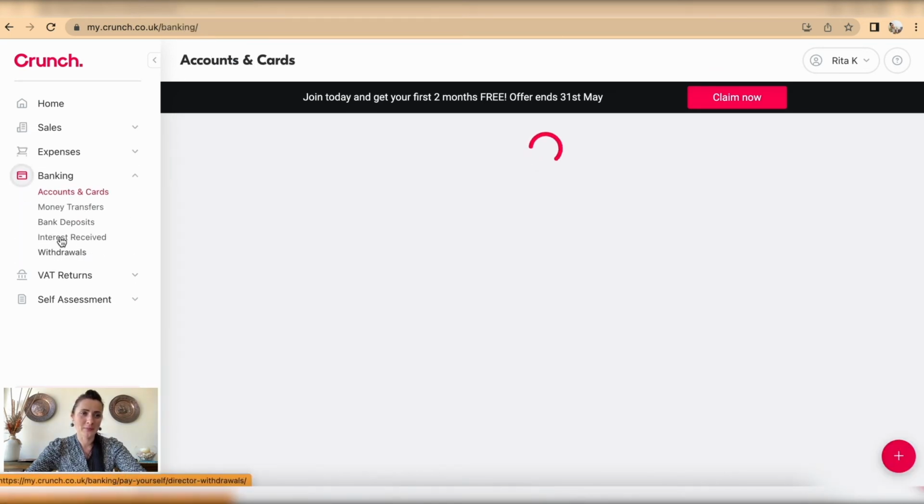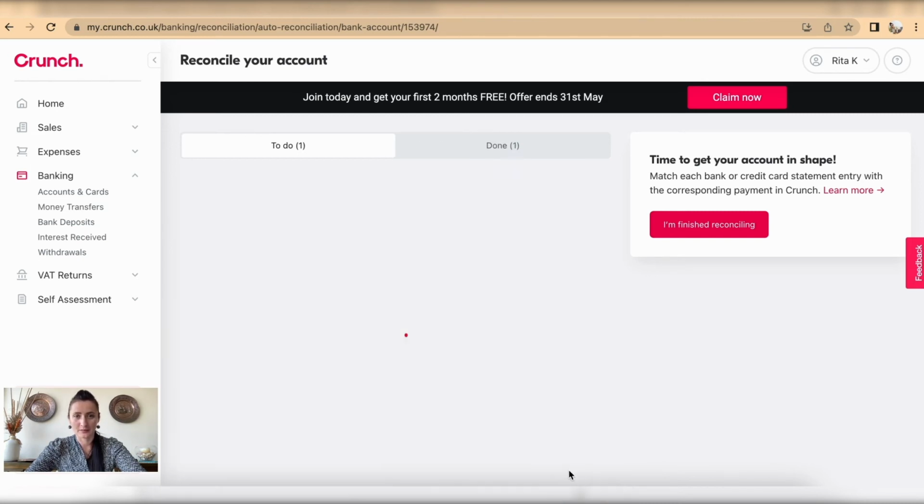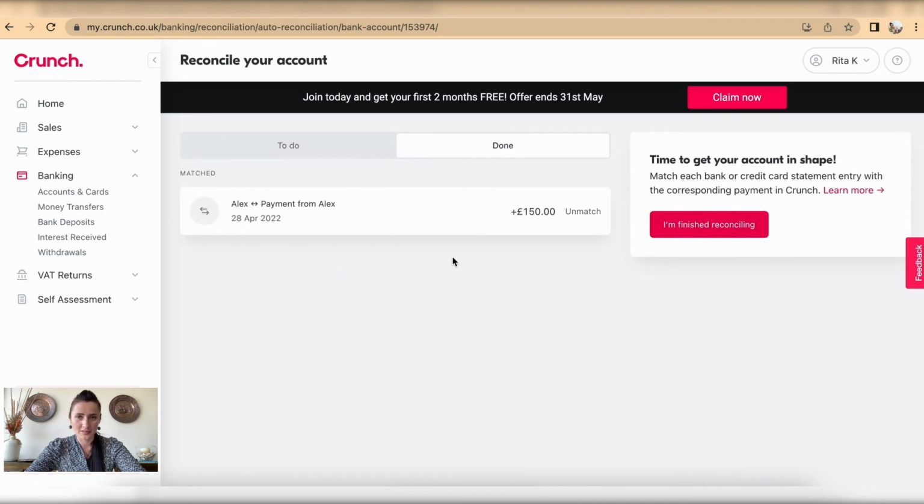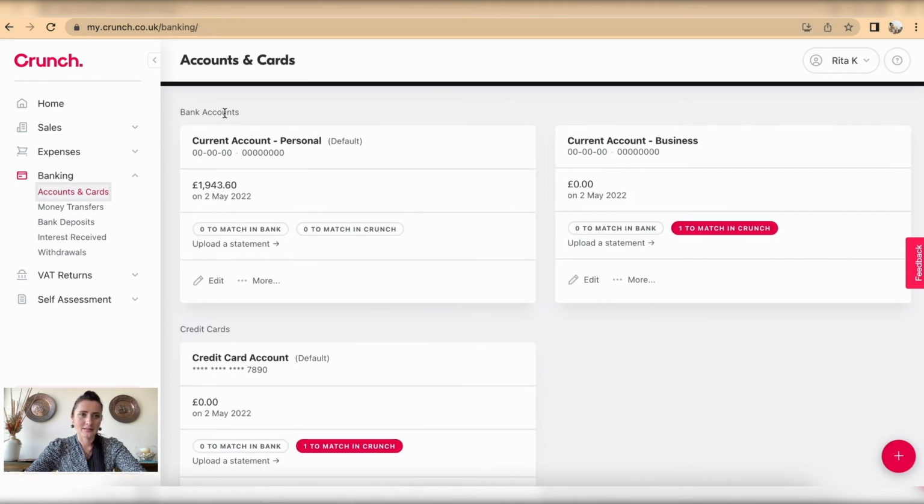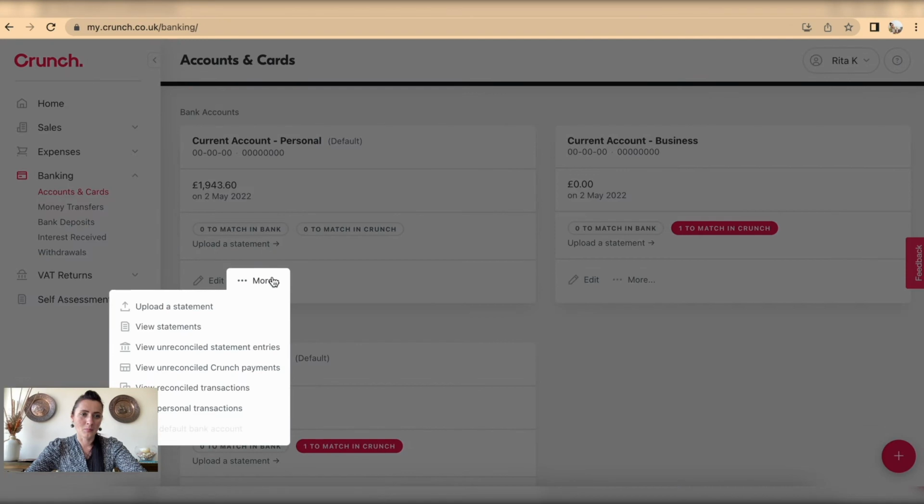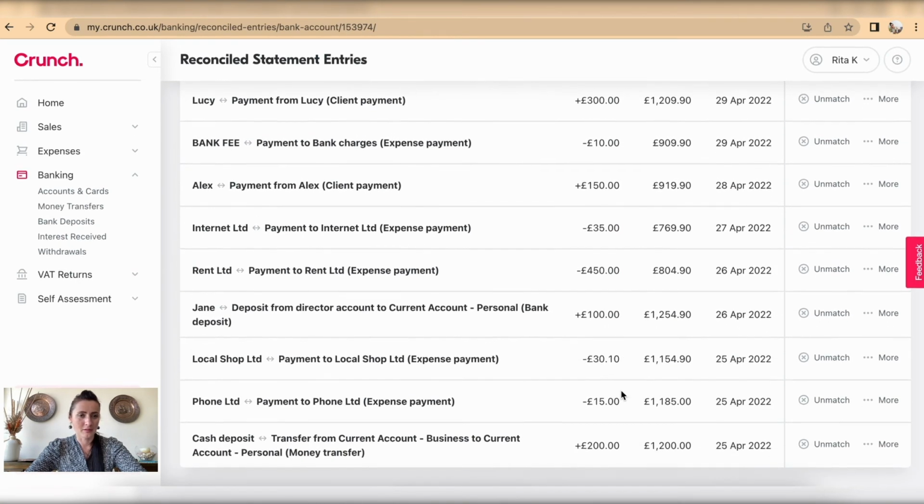So now when I go back to my banking and accounts, I have one still to match, and that's for Alex. The payment I added under sales is now added into the bank, and I can match it with the uploaded transaction from my statement. Click match. Okay, so there is nothing more to do, and when I click on done, this shows what's been done recently. Click on accounts and cards, and this is how my current account looks, and that's my balance. When I click on more, I can view reconciled transactions, and here are all the transactions that have been reconciled.